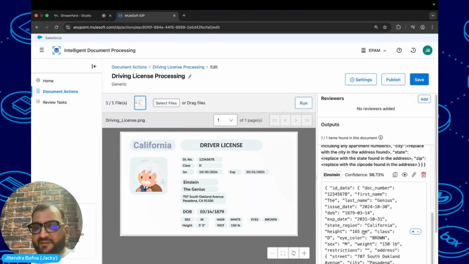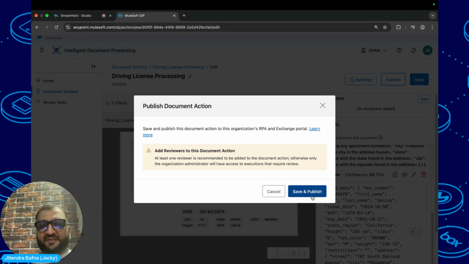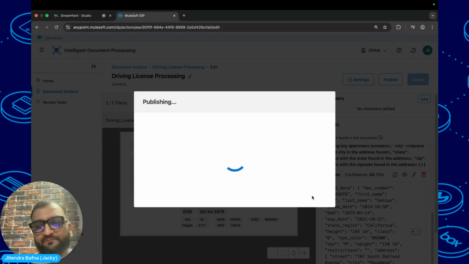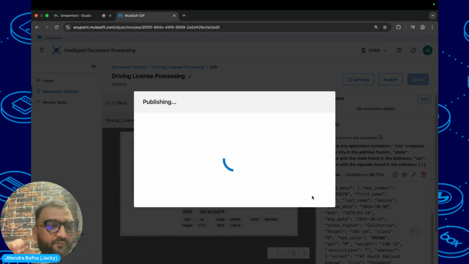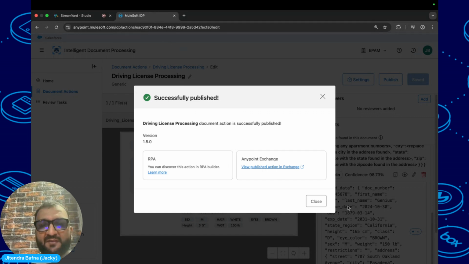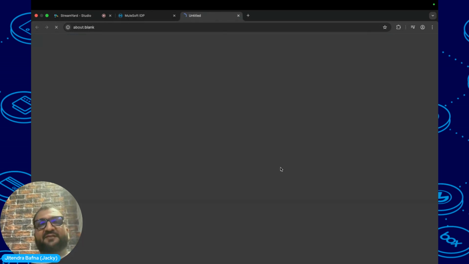Okay, see, all the dates and everything are converted. Now I can publish it to Anypoint Exchange. Save and publish. Okay, it is published, and I can just say view published action in Exchange.